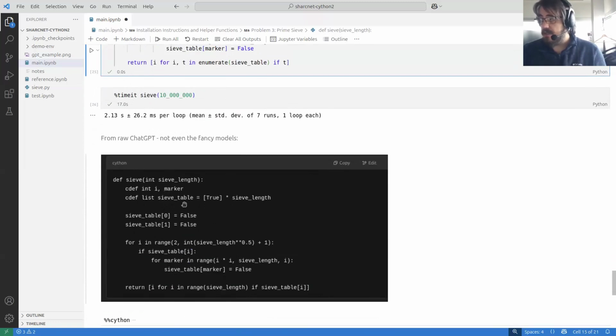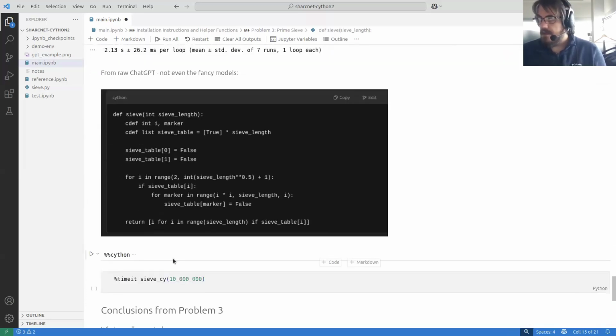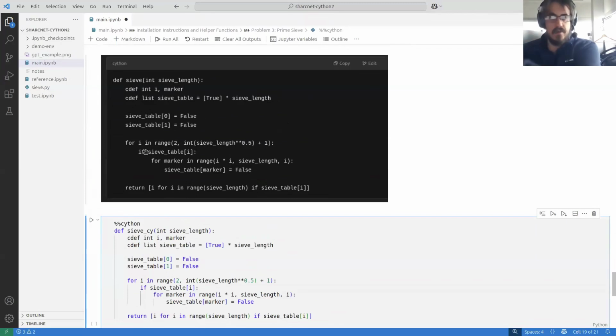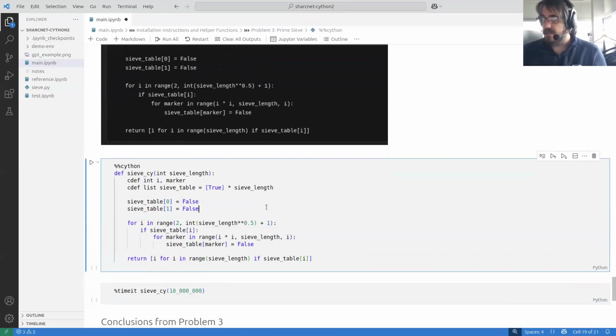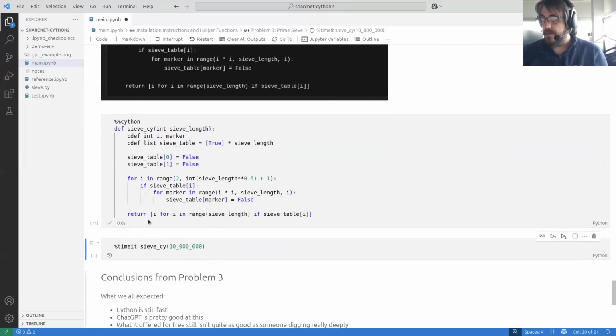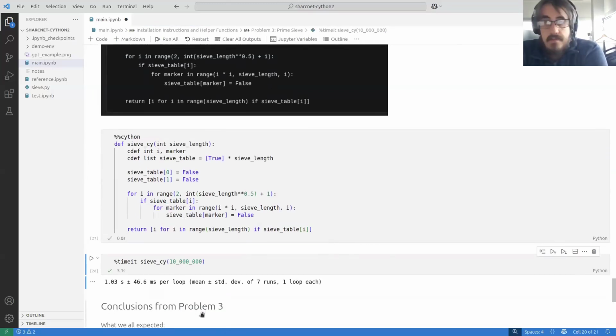It's defined i and marker, and it's changed my list comprehension to be a bit different and is using the list type from Cython. Okay, so underneath here, I've copy and pasted that in instead of the image. And the image is just to prove that it really is from native ChatGPT. I will compile it and I'll try running it and see what the speed up is. So before it was 2.13 seconds, and we're down to 1 second for free, right? How many times can I say free for increasing your speed?